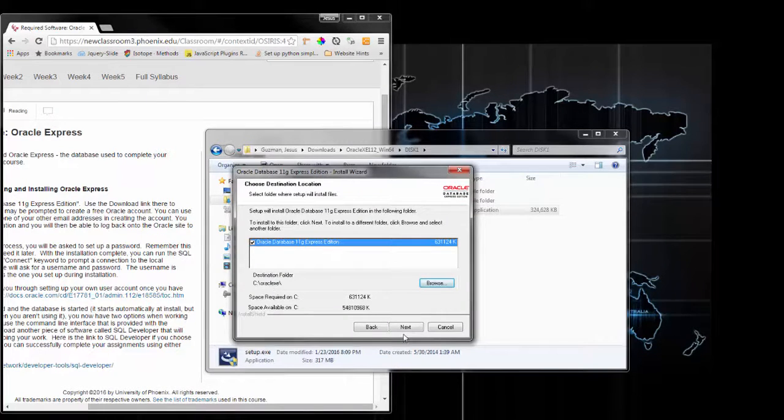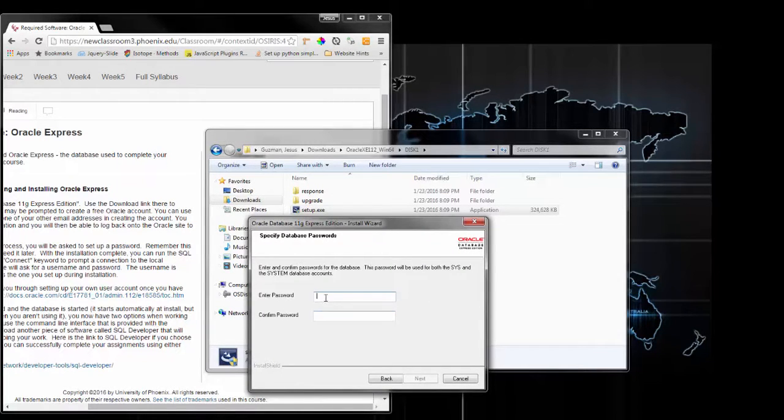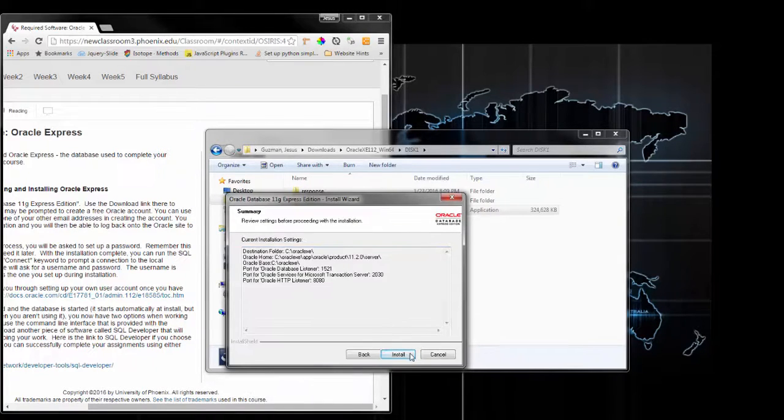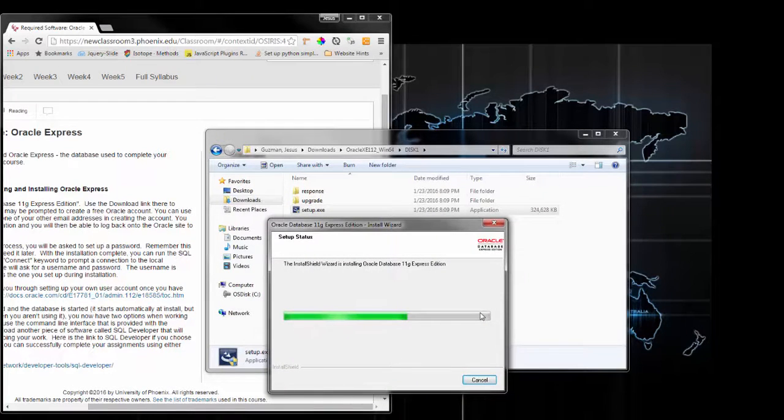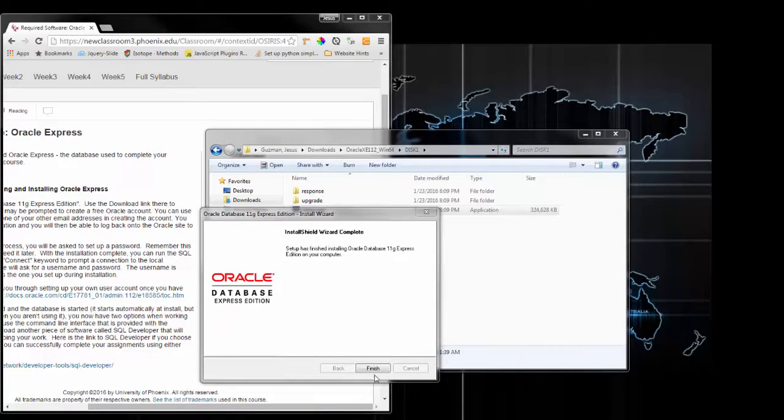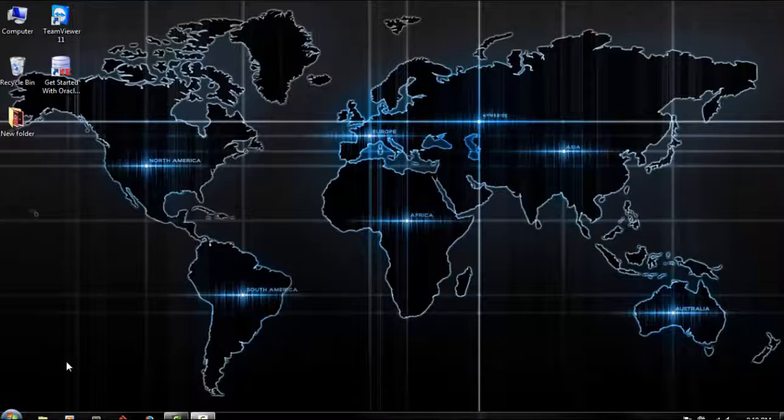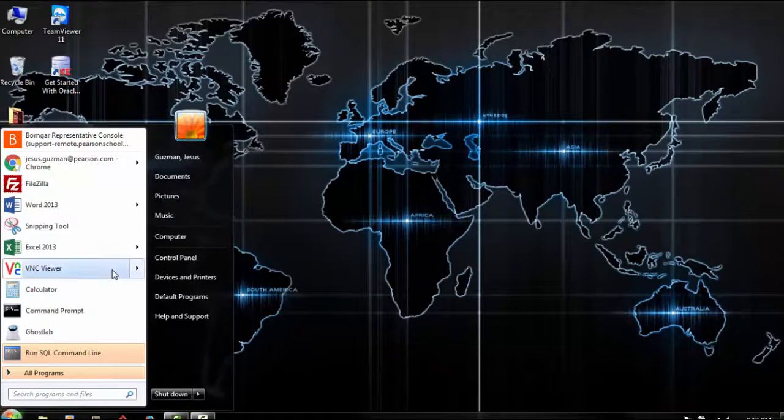Next. Keep that directory the same, just install it, and here is where you're going to type in your password for the Oracle installation, which you'll use to run a SQL connect command so you can connect to SQL. So remember that password. Here you just keep the same directory, press next, and wait while it installs. Once it's been installing, just click on finish.